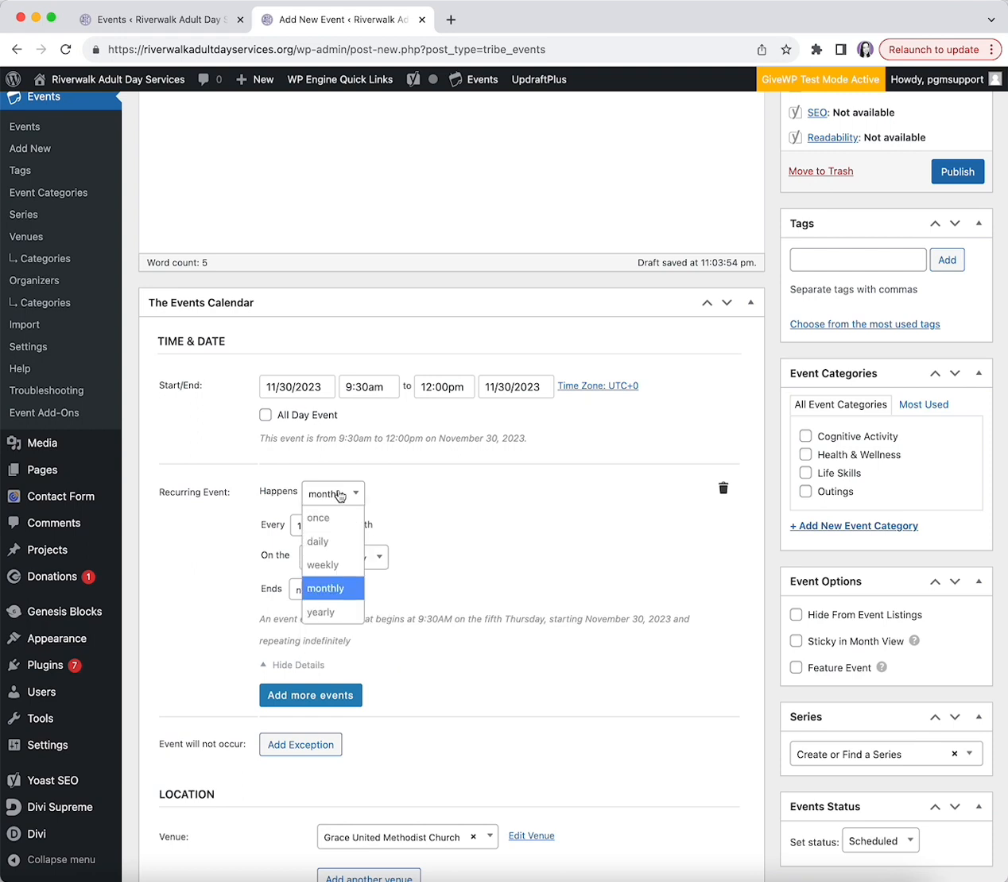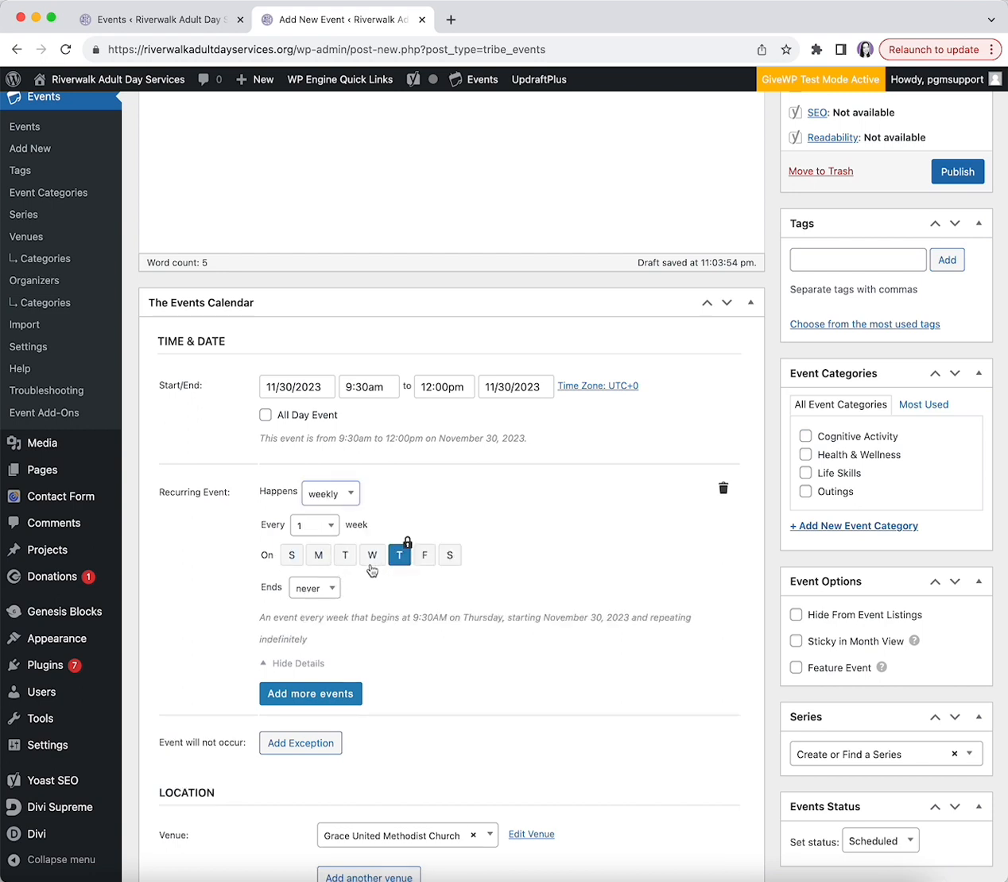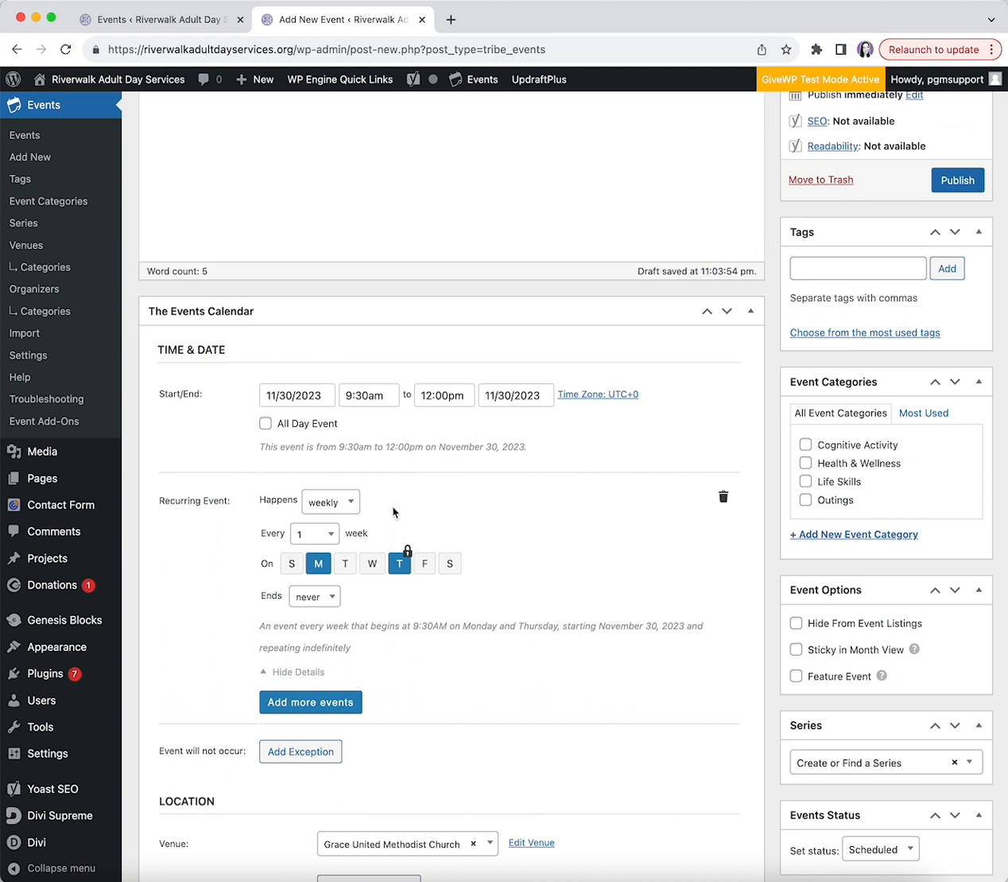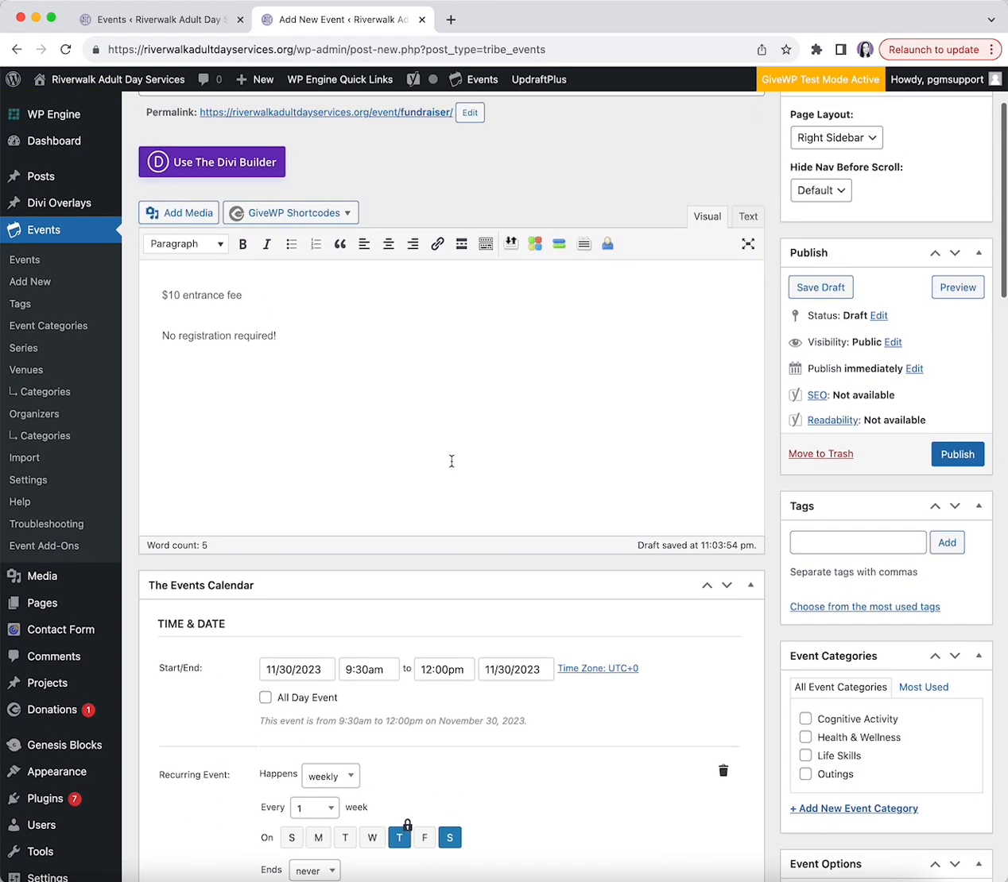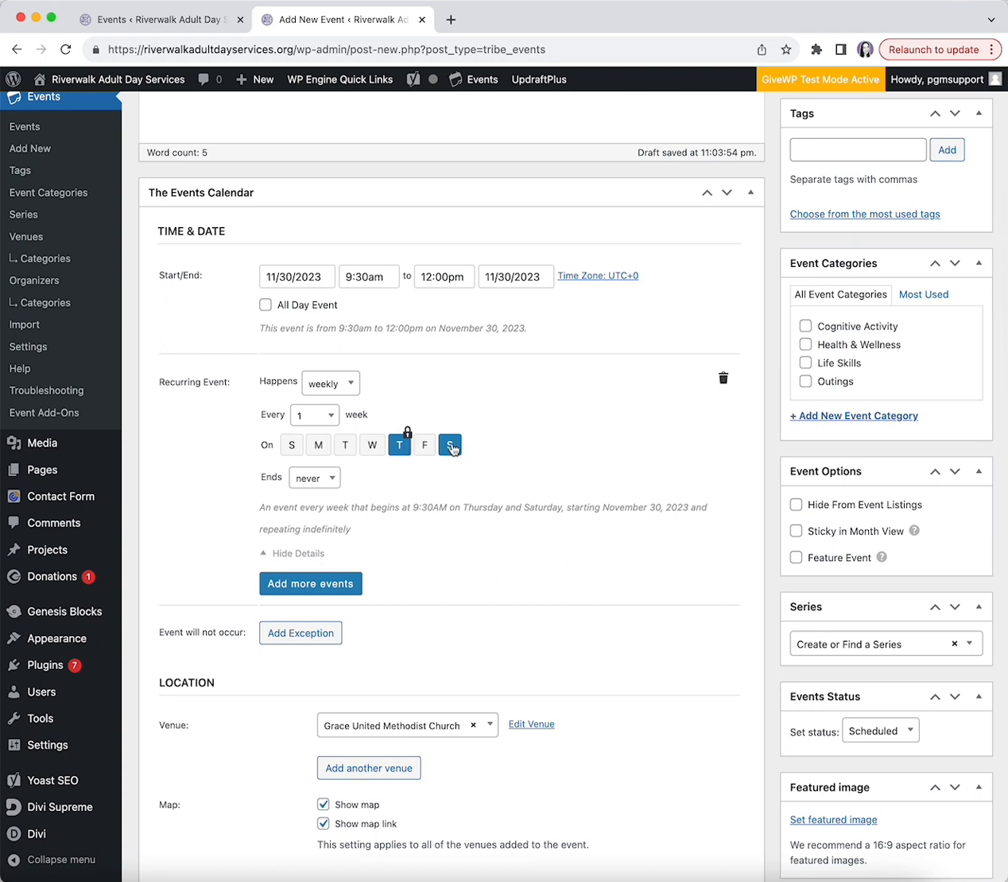But as you can see, if I were to do a weekly event instead, it'll show certain days. The one problem with the Events Calendar Pro plugin is that for recurring events, you can choose multiple days. So let's say it's Monday and Thursday at 9:30 to noon. You can choose multiple weekly days. However, if you have our fundraiser, let's say, on a Thursday at 9:30 to noon, and it also meets on Saturdays, but instead of starting at 9:30, it starts at 11:30 and goes until 2 o'clock p.m., you are going to have to create a whole new event for that. So just keep that in mind.